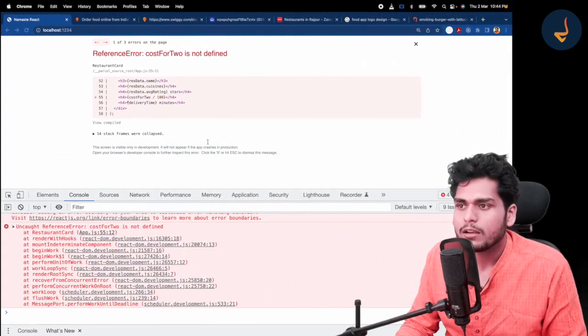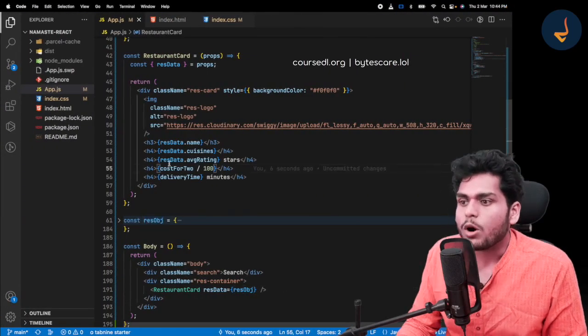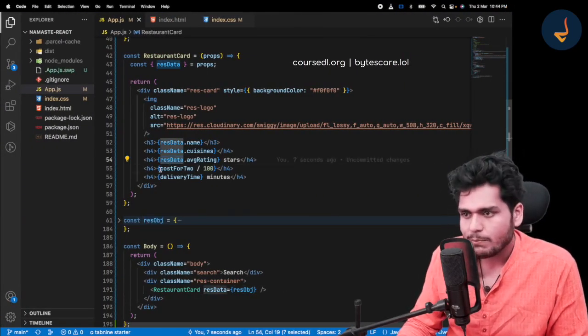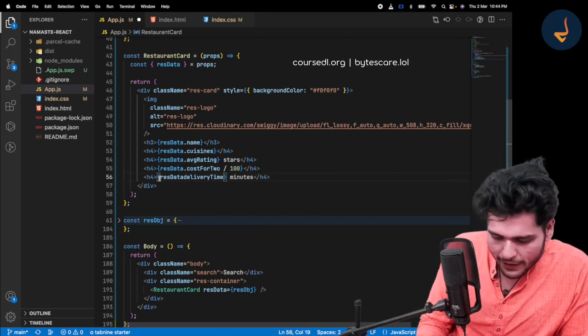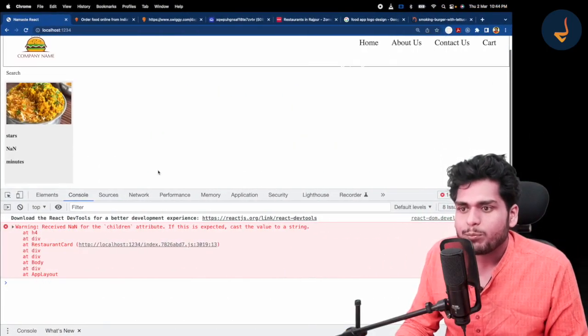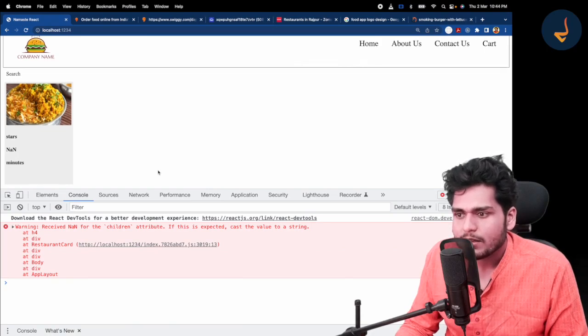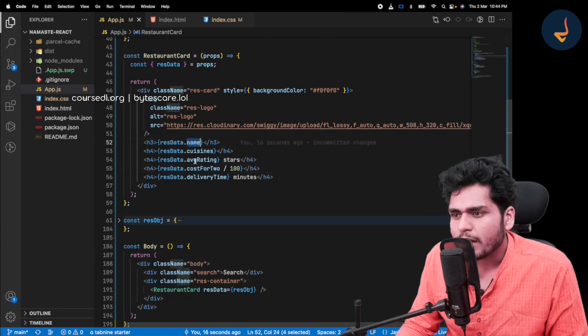Now it should work. Oh, cost for 2 is not defined. Did I misspell the name? Oh, I did not write res data dot. My bad. Res data dot delivery time. Okay, let me save it. Oh, why is it not working? Oops. Received NaN for children attribute. Cast the value to string. Some issue over here.